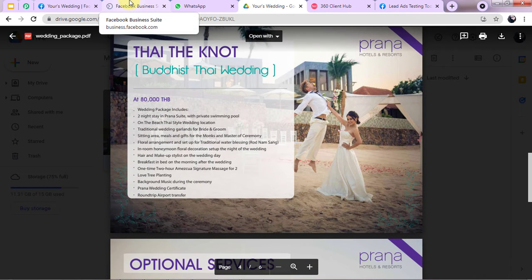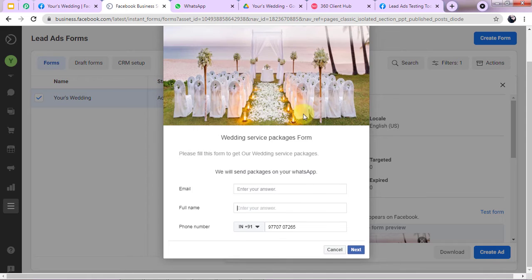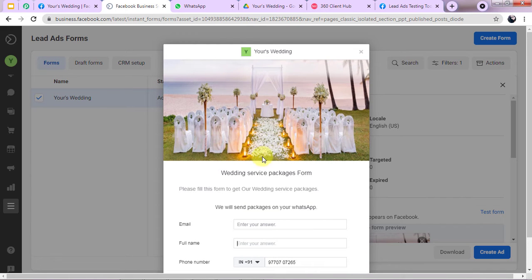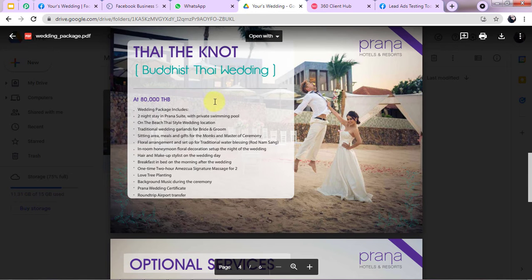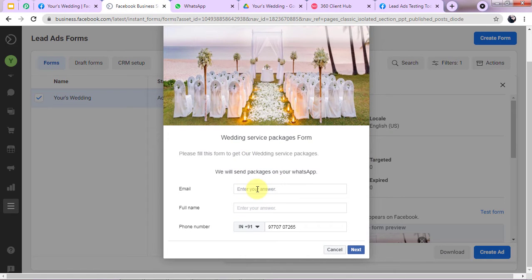Now here, what I am going to do right now is show you a real-time example of how this process will actually work. So for this I am going to fill this form and submit it, and then we will directly check on WhatsApp if the message along with this brochure is being sent to that person or not. So for this, let me fill the data here.